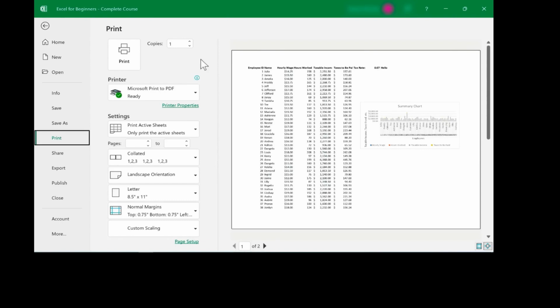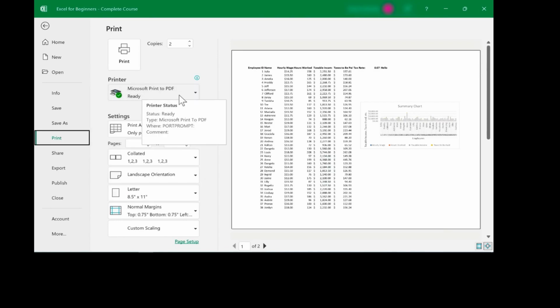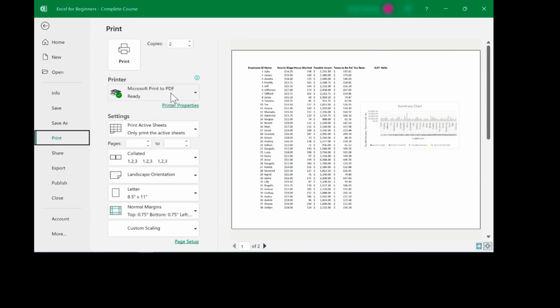At this point, I just need to decide how many copies I want to print. Let's say 2. I need to make sure I've selected the correct printer. I don't actually have a printer set up, so it's going to print PDF. But generally you would click here and select your actual printer from the list. There are some settings to think about. I could print only the active sheets, so sheets that I've been working on that are active, or you could print the entire workbook.